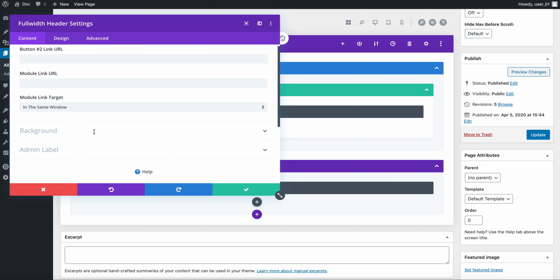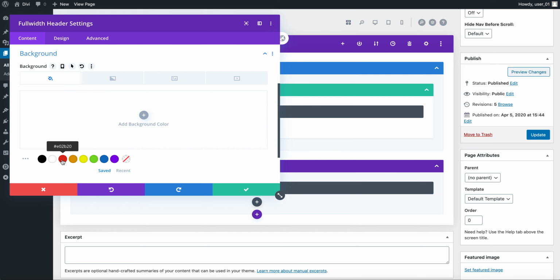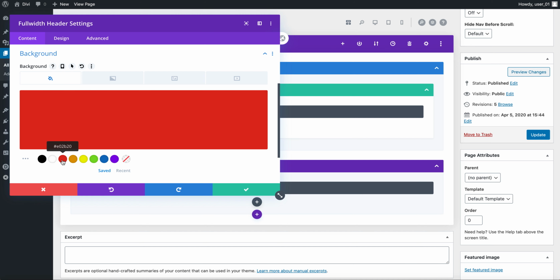Now, what's interesting over here is that you can add a background. So over here, it's set up to be this greenish color. I'm just going to delete it. You can add a solid color if you want. Let's add one right now and see how it looks and then change stuff.